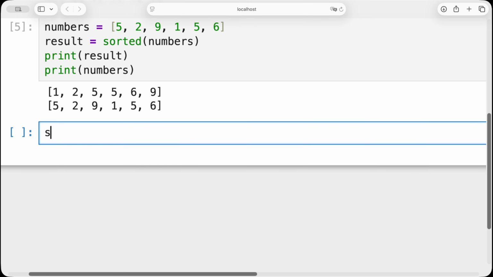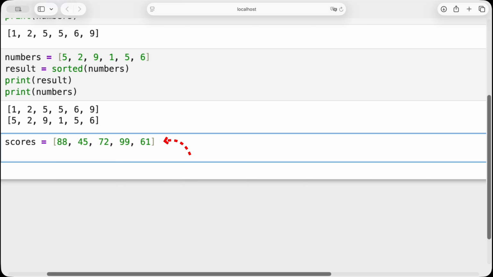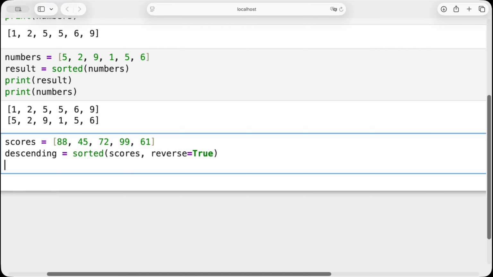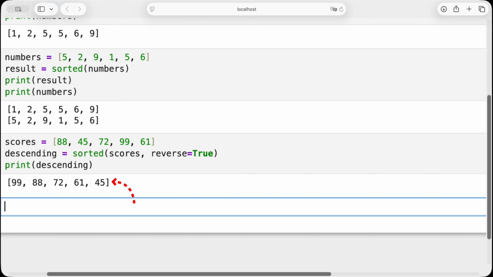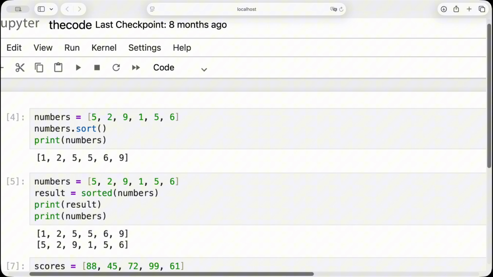Now let's learn about the reverse parameter. Here we have a list of exam scores, and we call the sorted function again, but this time we pass a second argument called reverse equals True. By default, reverse is False, meaning ascending order. Setting it to True flips the comparison, so Python sorts from highest to lowest instead. This prints 99, 88, 72, 61, 45 with the highest score first. We can also use reverse equals True with the .sort method.